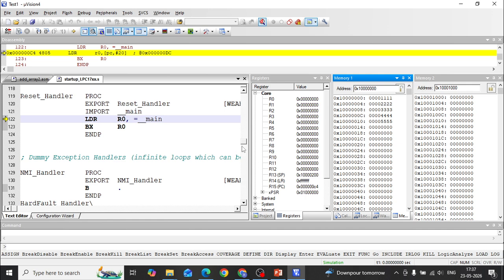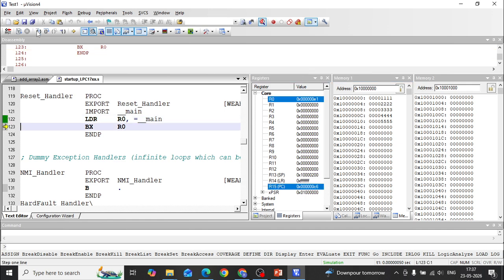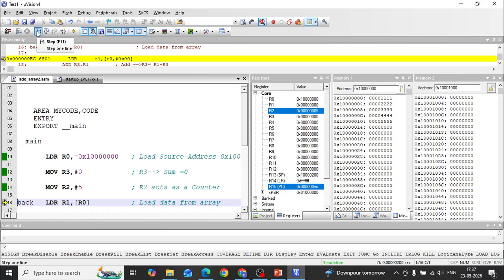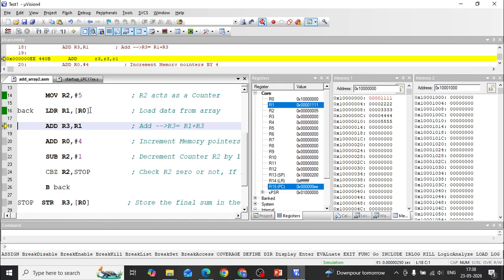Now let us see what will happen every time. So let us start. Now R0 should load with a memory address. You can see the memory location address is loaded here. Then R3 should load with 0. Yes, it is loaded. Then R2 should load with 5. Yes, it is loaded. And then the first data, that is 111, should be loaded to R1. Yes, you can see 111 is loaded to the R1 register.